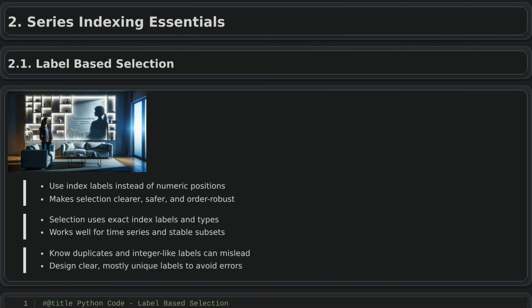Series Indexing Essentials. Label-based selection. Label-based selection means accessing data by its meaningful labels instead of by numeric positions. This is especially useful for labeled datasets, such as stock prices indexed by date, where the label carries important information. You can use labels to retrieve single values, multiple values, or ranges between two labels. Because it relies on the semantic identity of labels rather than their order, this approach makes code clearer and more stable as the data changes or grows.